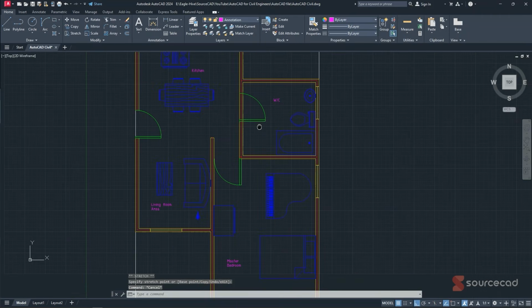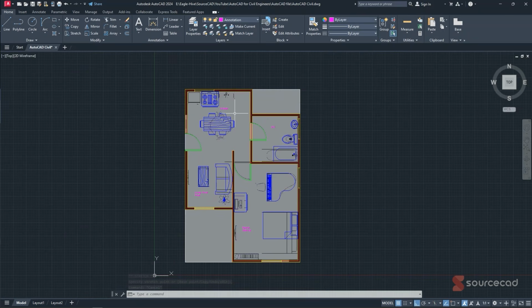And that's mainly it. That's the way we usually do annotation. We have our rooms. So this is a kitchen.